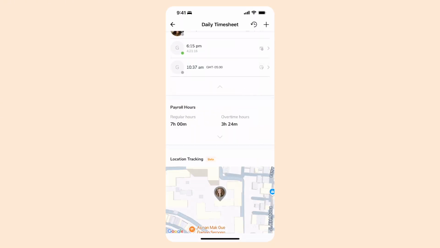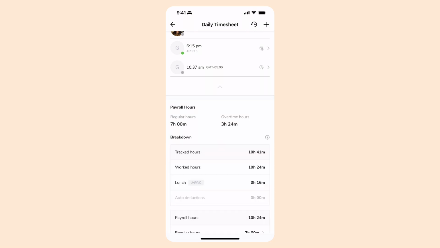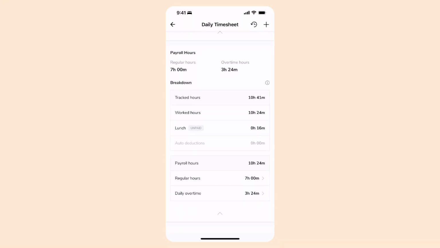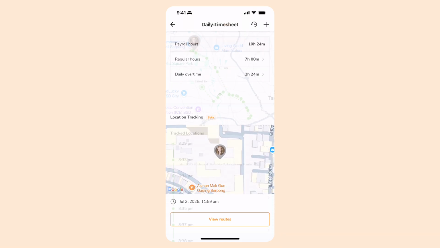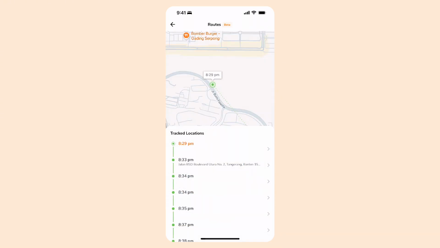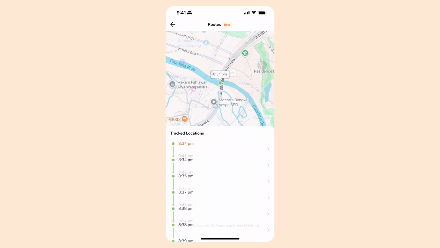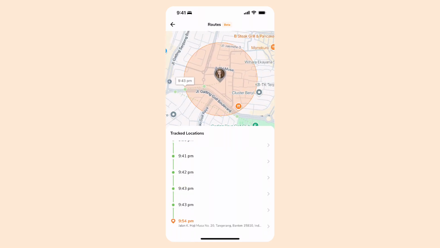Below this, you'll also get a detailed breakdown of tracked time and payroll hours to further understand where these hours are derived from. If you've enabled location tracking, you can view the routes your team member took during their shifts, which can be beneficial for staff that work on-site or remotely.